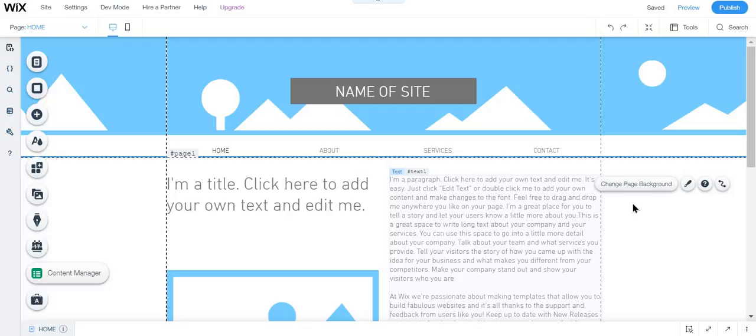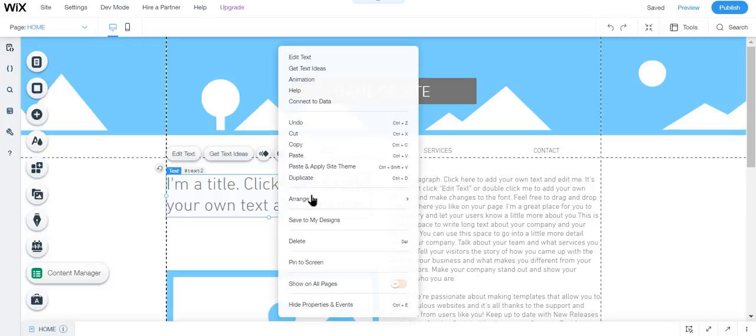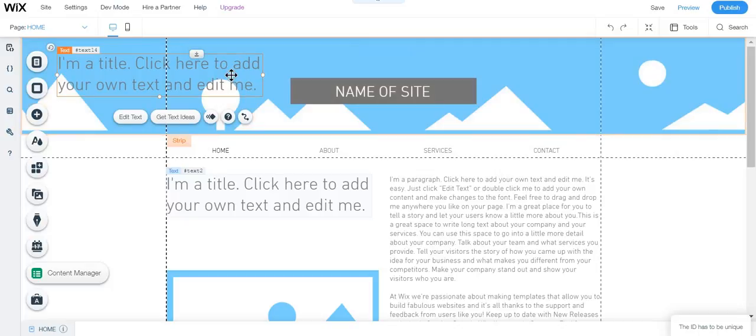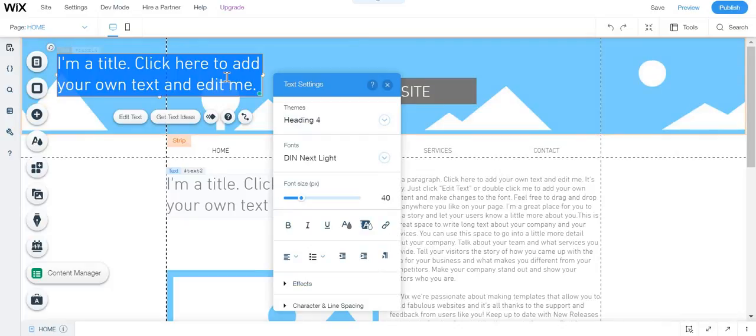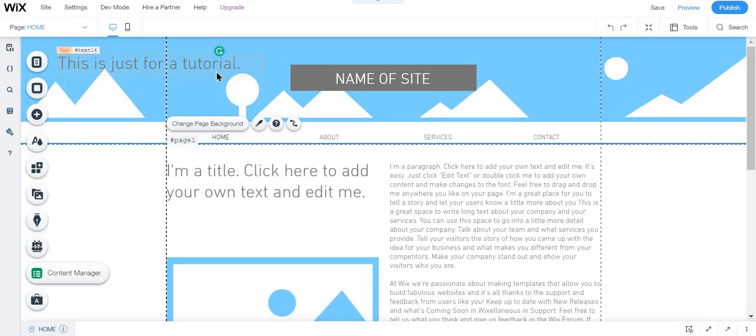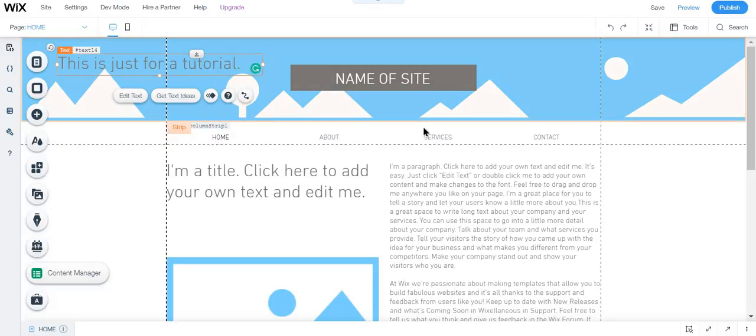Now you need to select the element that you want to hide. For this example, I'm just going to add my own element. Usually I'm just going to duplicate this little element there, this is just for a tutorial. And that's it. And now let's go into the code to hide this from desktop and make it viewable on mobile. So first of all, we need to click on it.